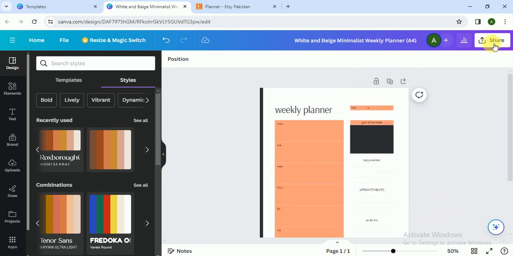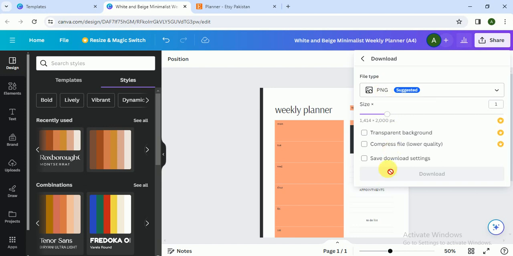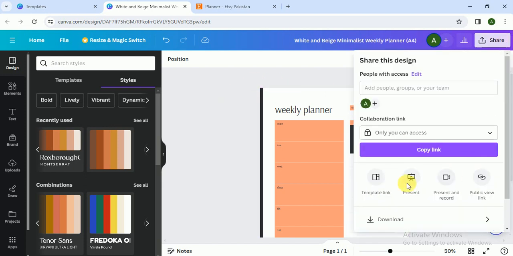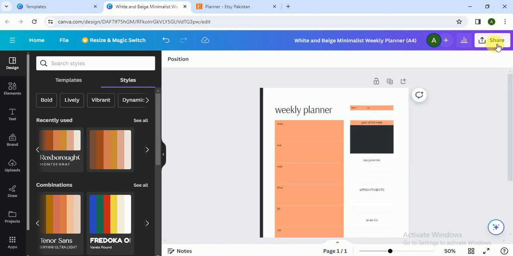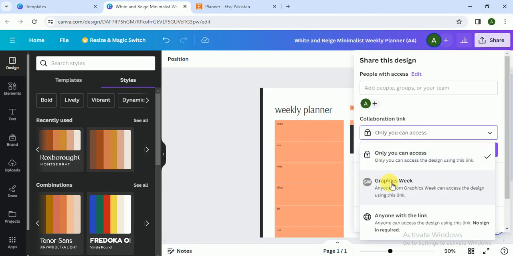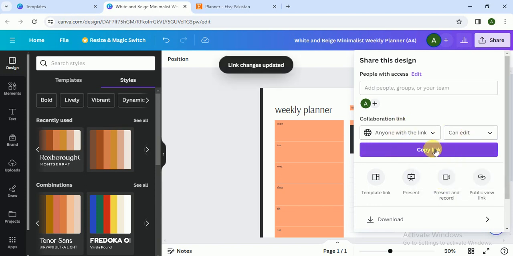So now if you want to share this template with a client, you can give it through download, or you can also share the link. So if the client wants to change something in it, he can change it through this. So click on anyone with the link can edit, because the client has to edit it, and copy the link and send this link to the client.